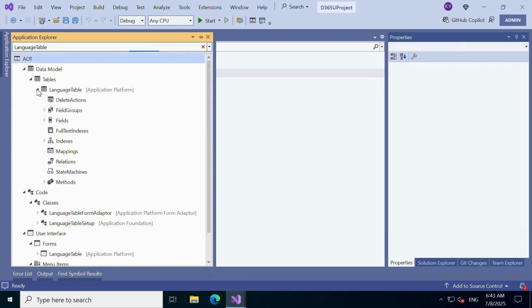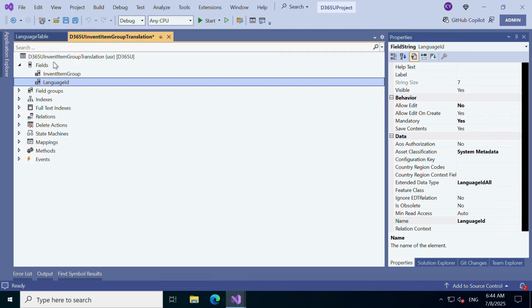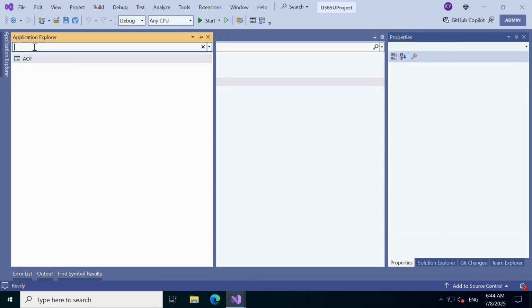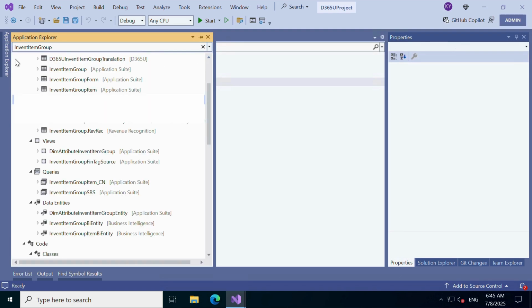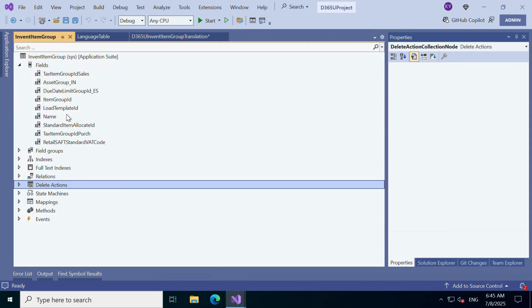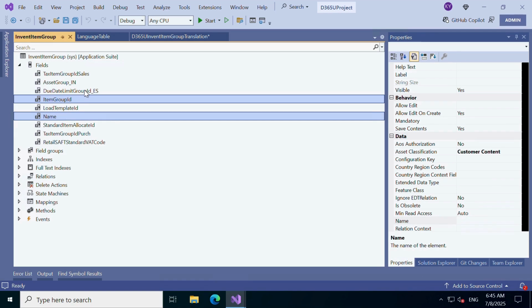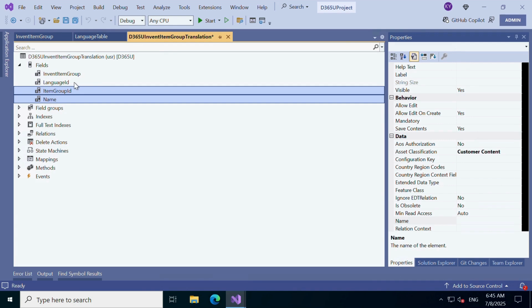Language ID. This indicates the language of that particular translation, like EN-US, DA, FR, and so on. Item Group ID. This stores the readable item group ID, basically a copy from the main table for display and filtering purposes. Name. This is where we'll store the translated name value. This is the core of our customization, the actual translated string that the user can manage.